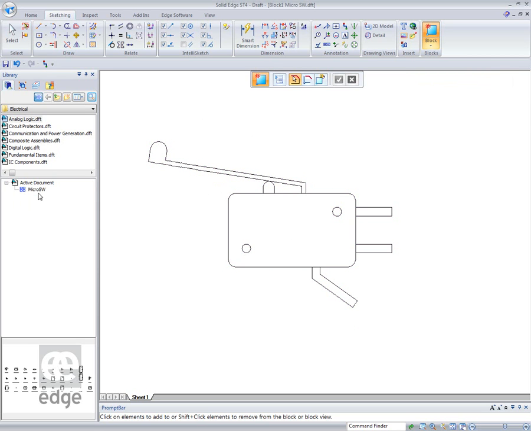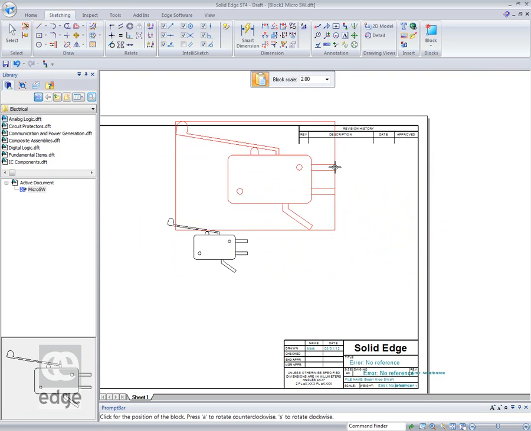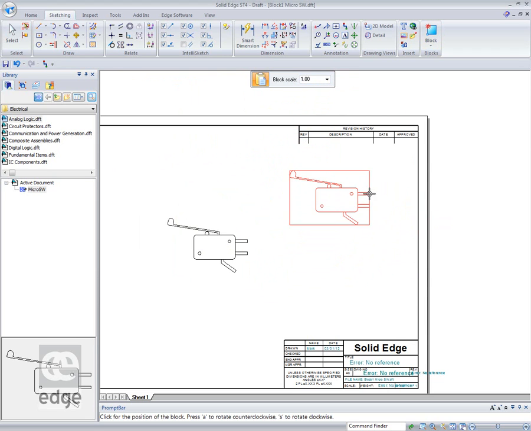and over in our active document here we have the micro switch. So we have that block. If I zoom out a little bit and drag that in, I have a block that I can place. Notice the scale is set by default to 2 times. I can set it back to 1 time. I can change the scale on the way in to anything I want, 0.5 and so on. Let's say we want that to be just 1 time. Okay, and I place the block.